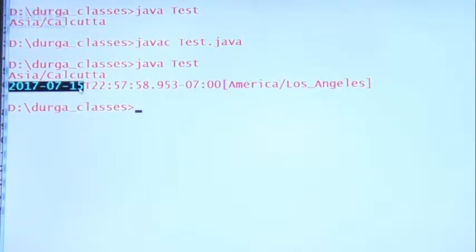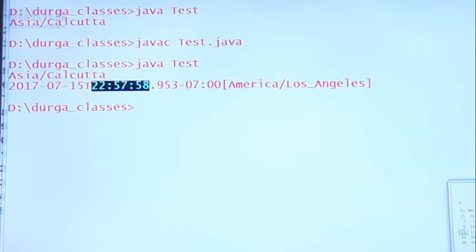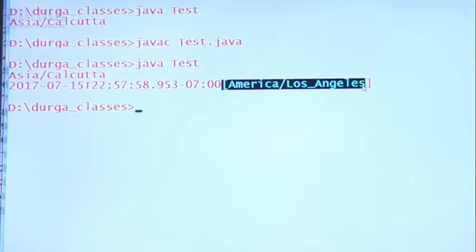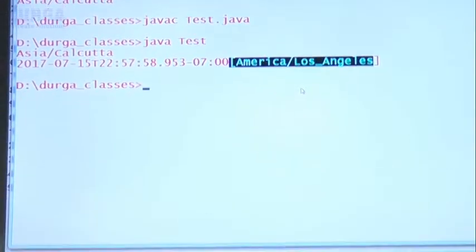2017-07-15. In India, in Hyderabad, it is the 16th, but in America it is the 15th only. Observe that, it is night 22:57:58. But our time is, have you observed, 16th July 11:28. But here in the Los Angeles zone, the time is 22:57:58. This is the time related to America, Los Angeles, right? Are you able to understand, right?